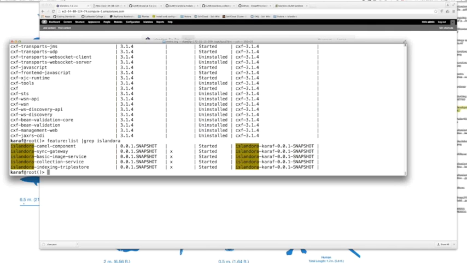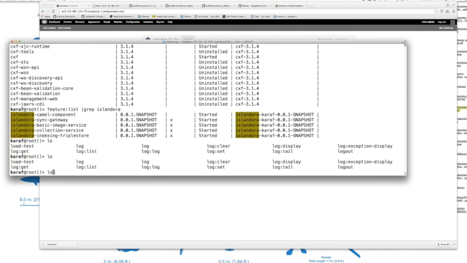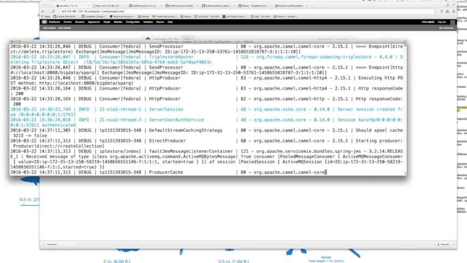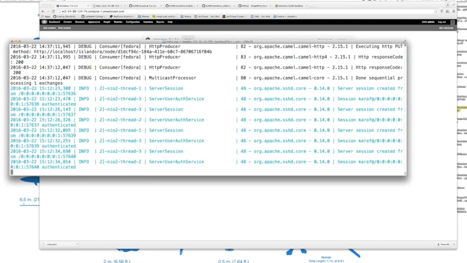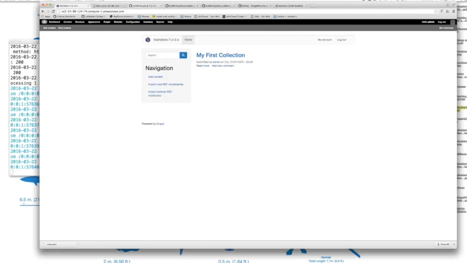So I will type log, and I get a nice autocomplete here. And I will do a log tail. This will show me a lot starting here. Don't worry about that. Okay, we are at the end here. We're in blue. That's the last thing we're doing. I can see here that someone started some Karaf sessions inside. Perfect. So let's go to our real page.